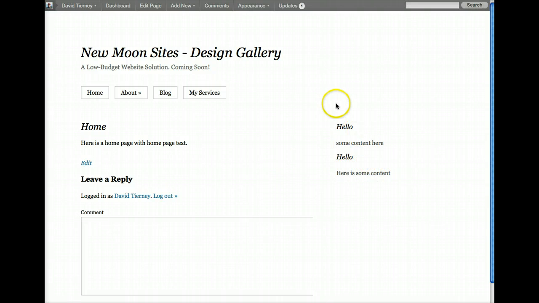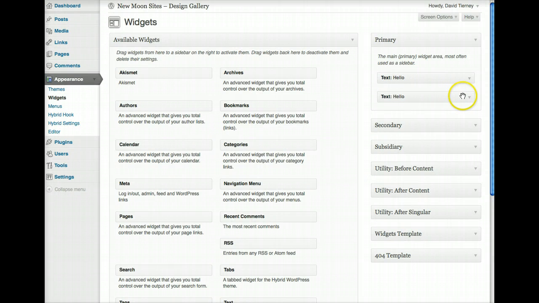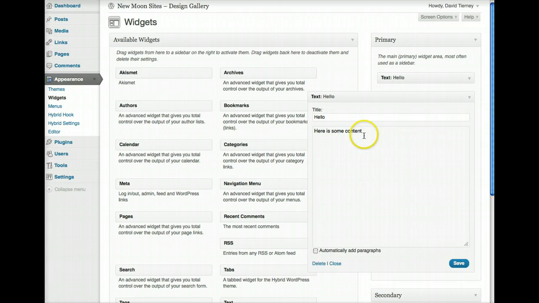So in this website, the primary widget area and the secondary widget area are down the right side here. Anything that's in the primary widget area will come first, and then the secondary will come after it. And they're also in chronological order. So let's go back to widgets. And let's change the text of the first one to say, this is the second widget. Save it.